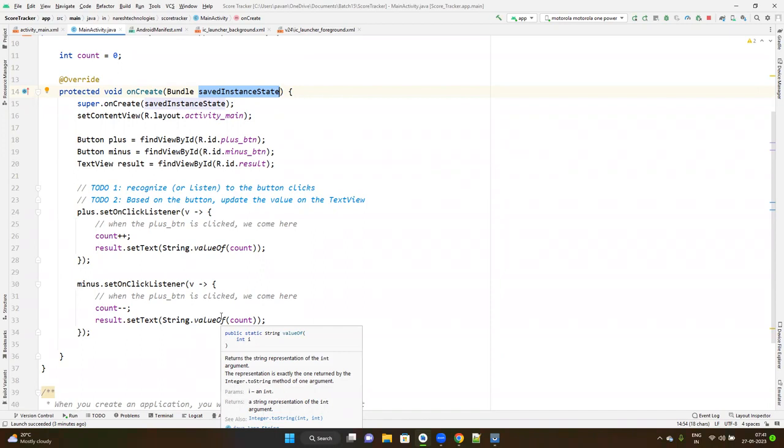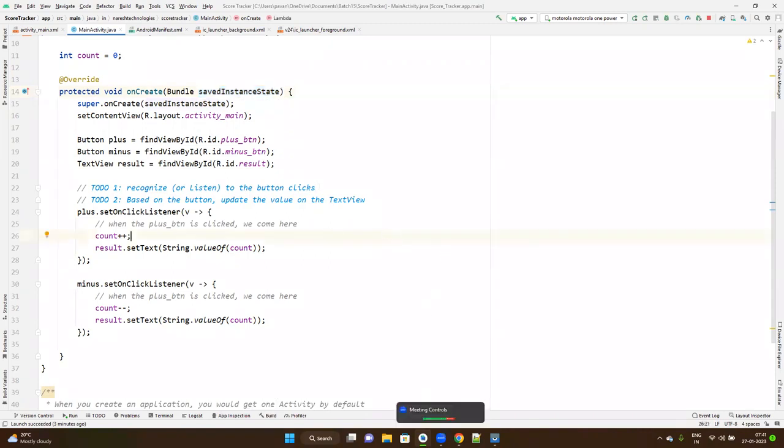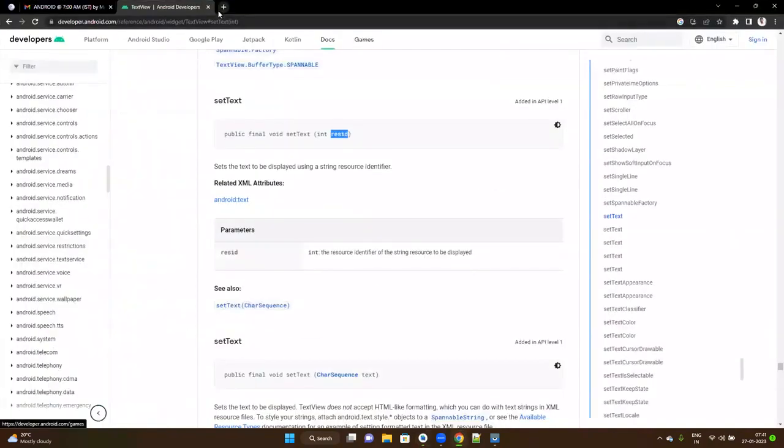Yes, bundle is a data structure, Altaf. You can explore more about bundle on Google. So I'm creating a repository and I will be updating this code to the repository. And I got a long question. Let me see what it is.